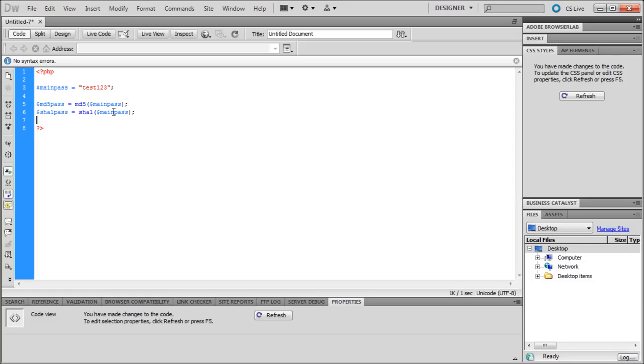So the last thing that I'm going to use is the Crypt encoder. So basically, we're going to type $Cryptpass, and then space equals space, and then crypt, and then open parenthesis, close parenthesis, semicolon. And the Crypt one is a little bit different. It has kind of a second layer of security.